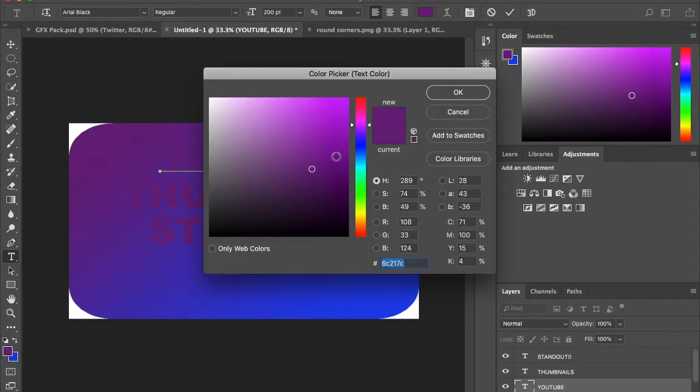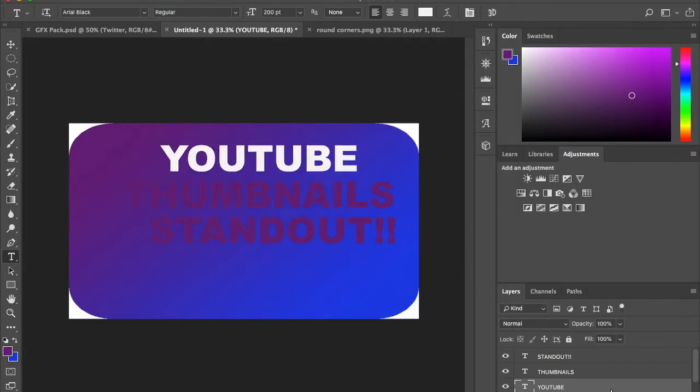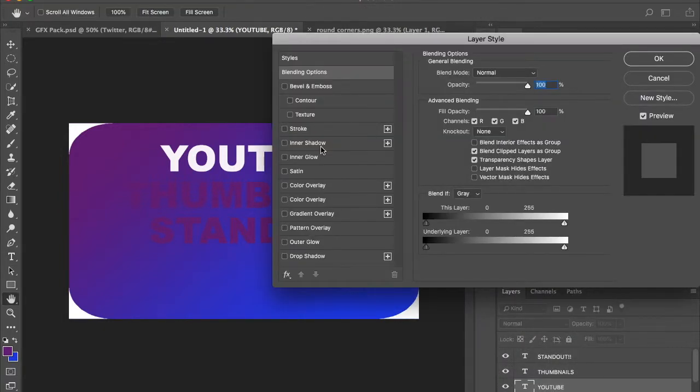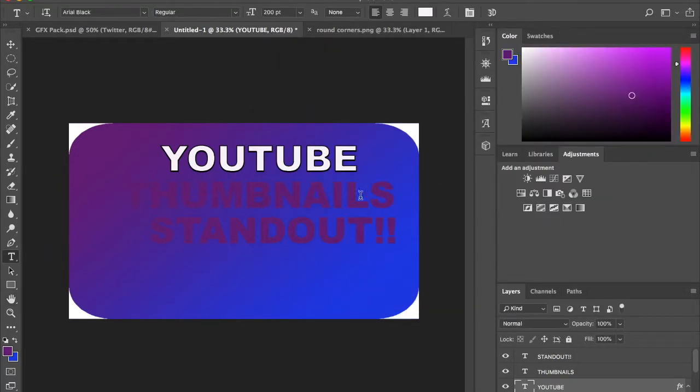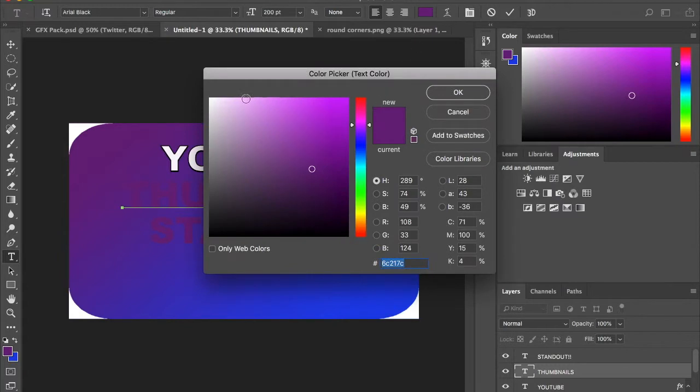Let's choose pure white. I personally like pure white. You can change the font style also, that's entirely up to you. Go into blending options. Click on stroke and click on drop shadow. You can also experiment with the drop shadow part or any other blending option that you like. I just leave it at stroke and drop shadow.